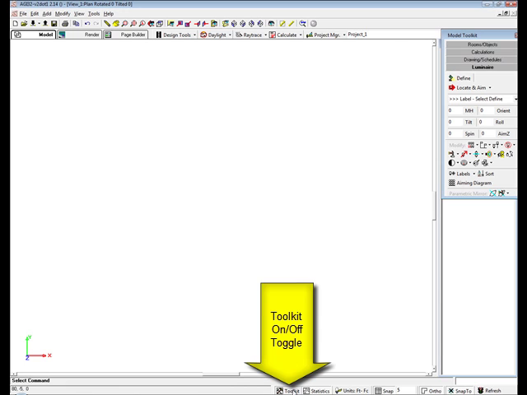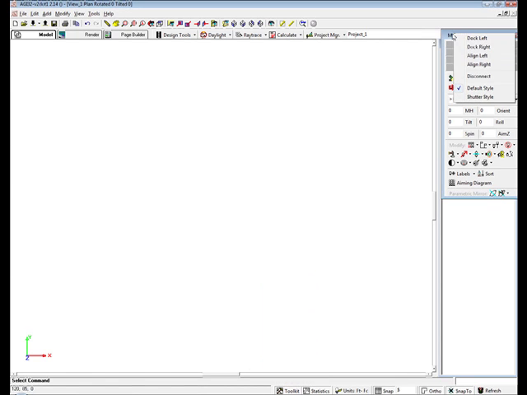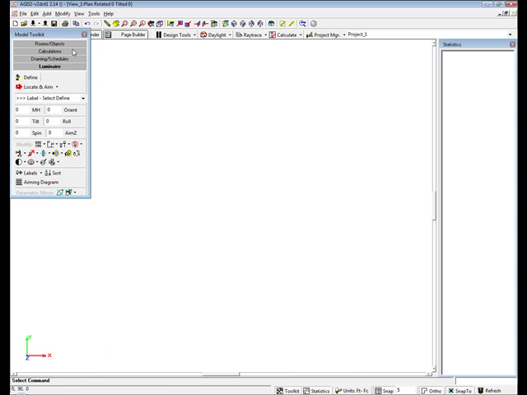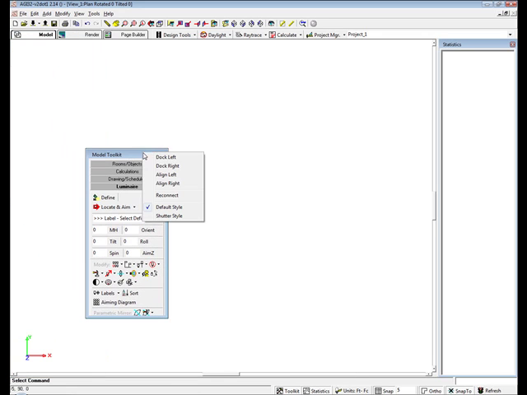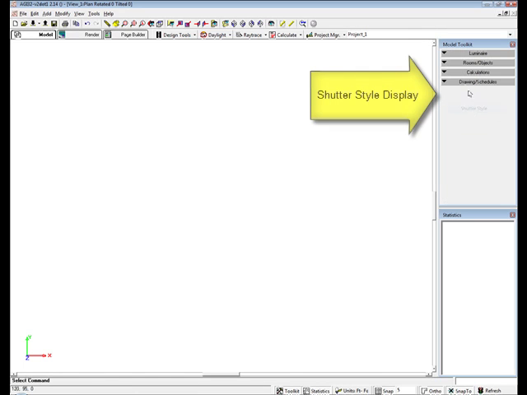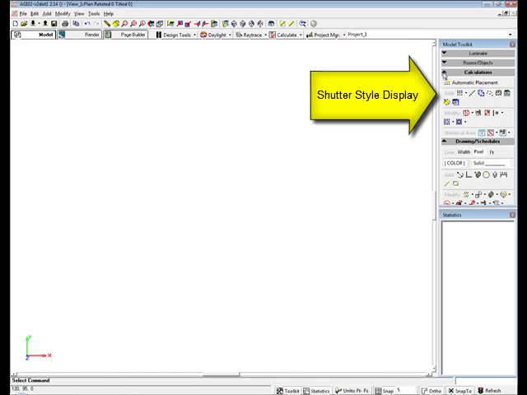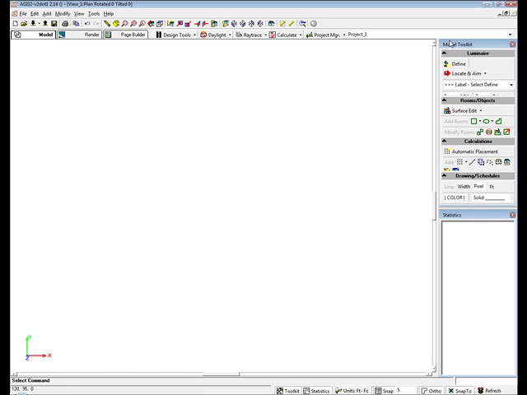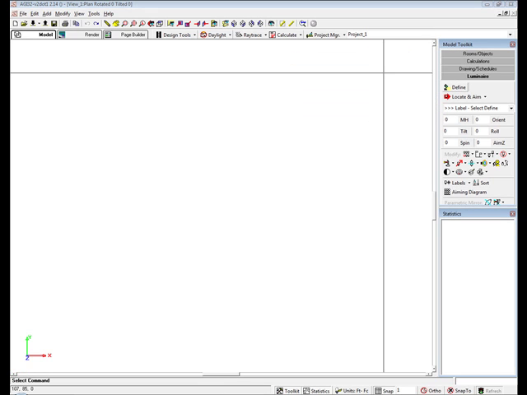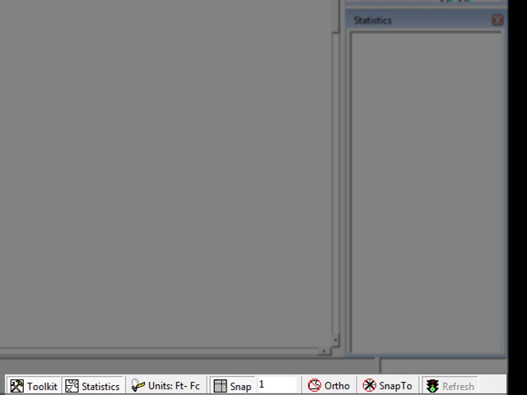Toolkits can be turned on and off using the toggle at the bottom of the screen. They can also be docked on either side of the screen or be floating. Toolkits can be used in a shutter style if desired, where the opening and closing of the toolkit is controlled by a click. All toolkits can be opened in this style if desired. Controlling the various visibility options of the toolkits can be done from the right-click menu when clicking on the toolkit title bar.